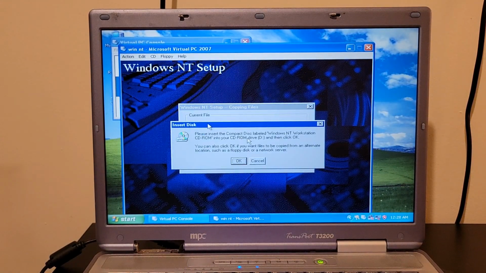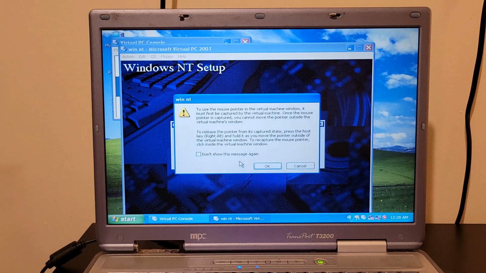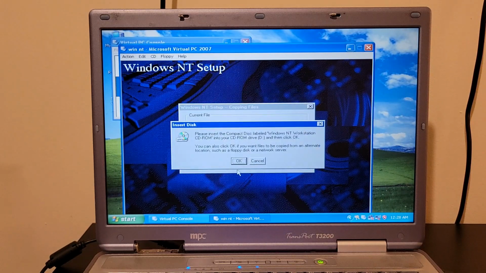All right, we are at phase two of the setup. And as you can see, I got to insert the CD so setup can continue its process. So I just put the CD in, give it a little second, and it's going to continue.